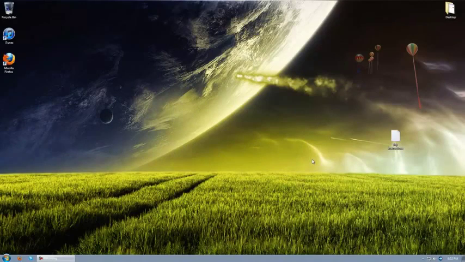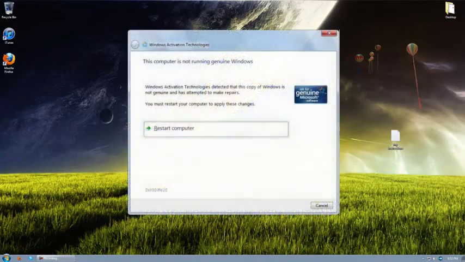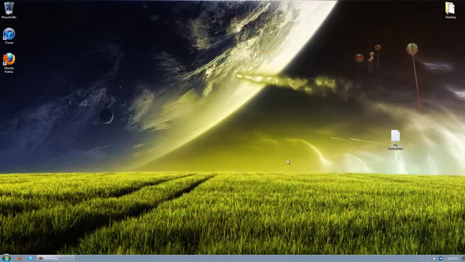Hey guys, I'm going to teach you how to remove the Windows Not Genuine message, which pops up frequently on Windows 7 and on other operating systems, but this tutorial is for Windows 7 only. It looks like this. And it basically pops up all the time, so this tells you how to disable it. It's really simple.